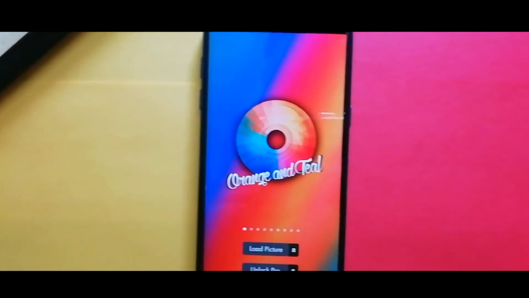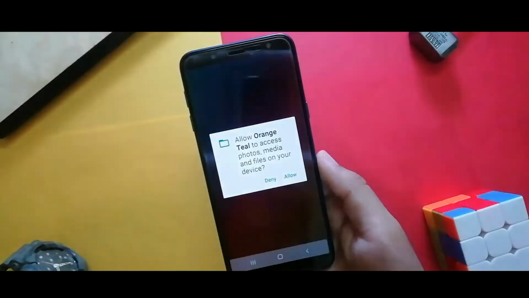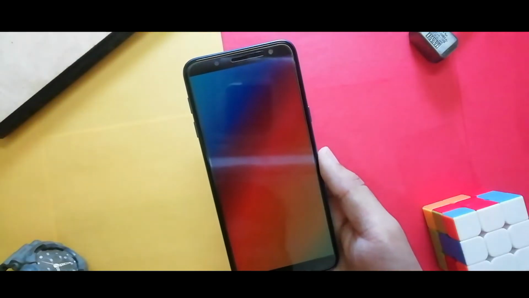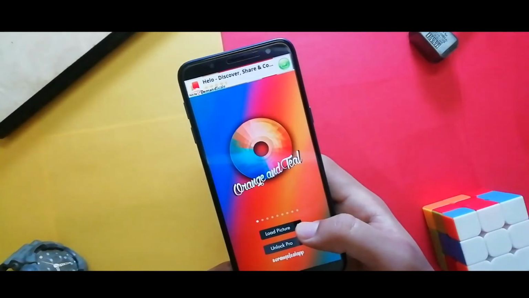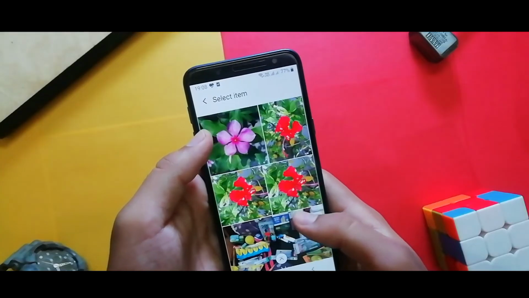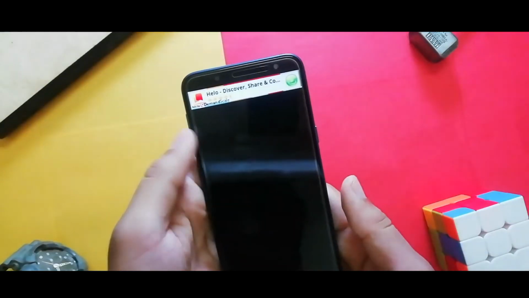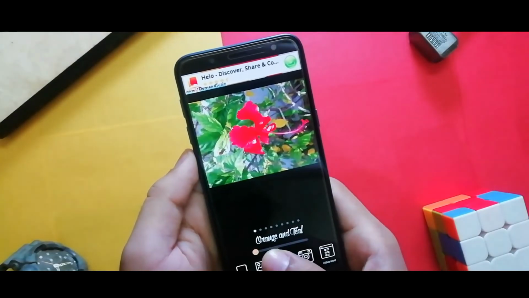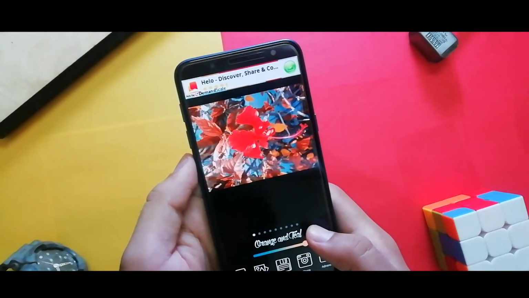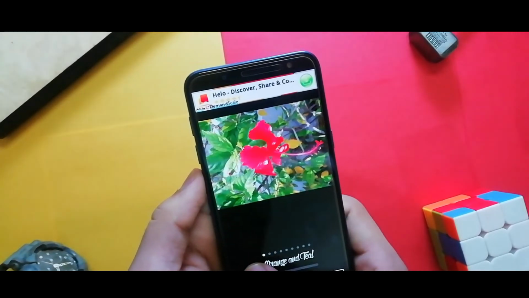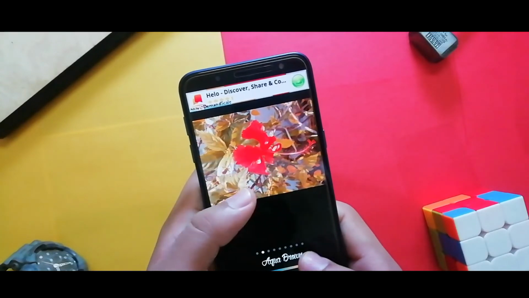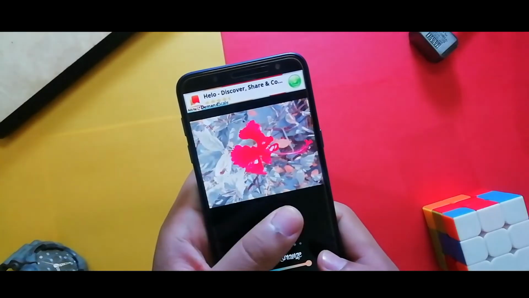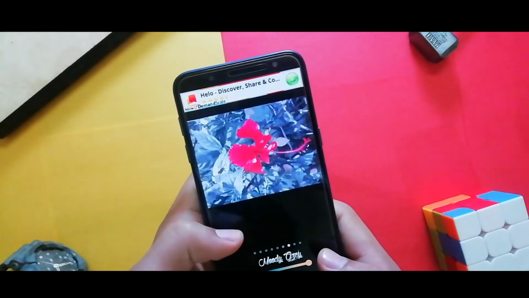The next application is Orange and Teal. So this is also a photo editing application where you can add filters like orange and teal in one click. First, you need to select the picture that you want to edit from your gallery. After that, you need to scroll on this. So you can see in this way you can apply filters, and not only orange and teal. This application has some more filters like aqua brown, aqua orange, coffee effects and much more.